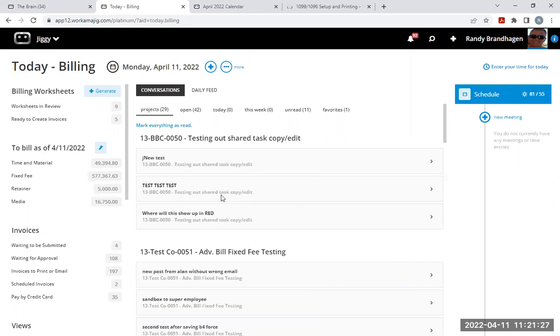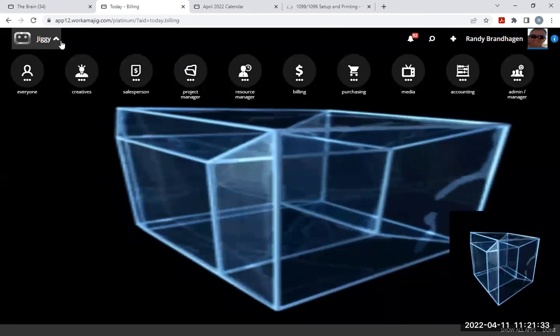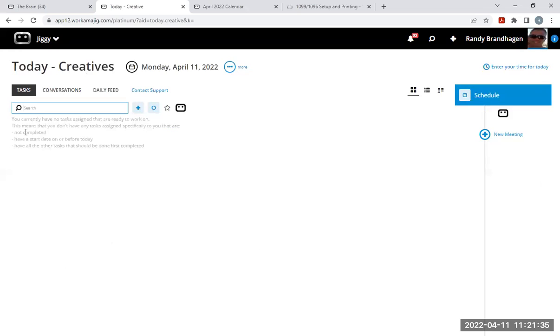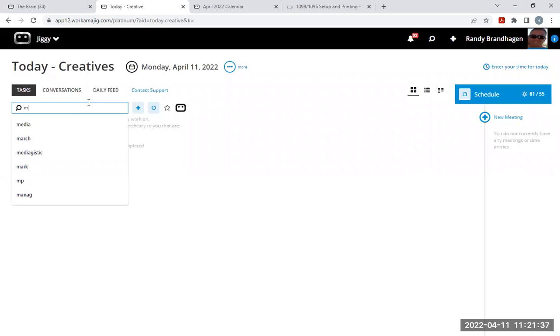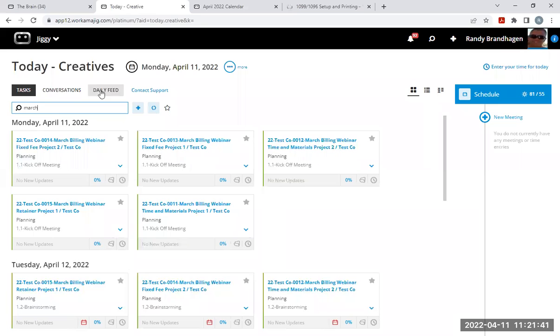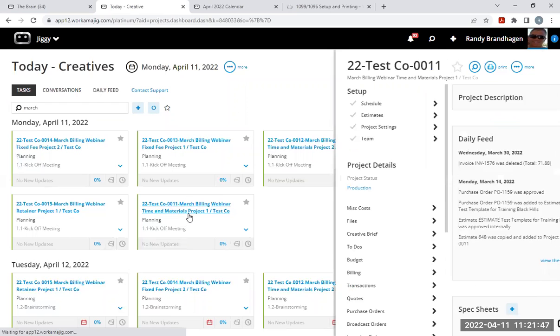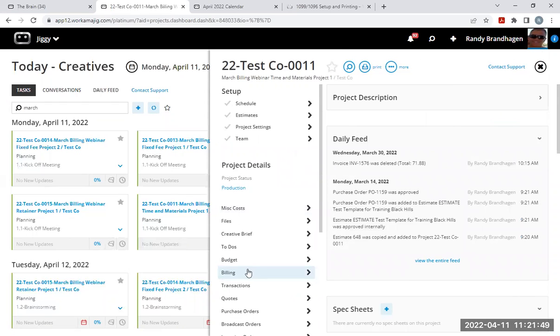So when we're talking about time, we'll do time and materials first. We can bill using the mass billing tool, but I also want to show you that you have the ability to bill directly from your project. So looking at my time and materials test project 1 here, opening that up, I'm looking at the billing tab here of that project.